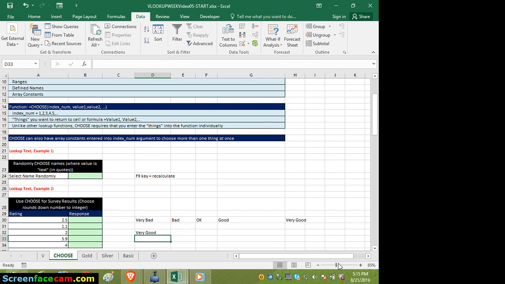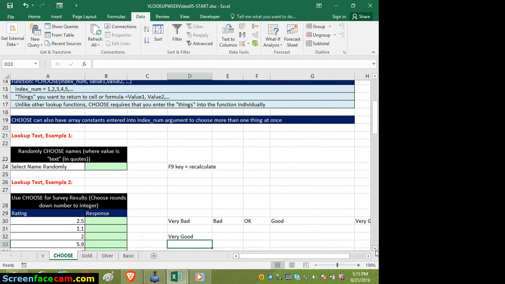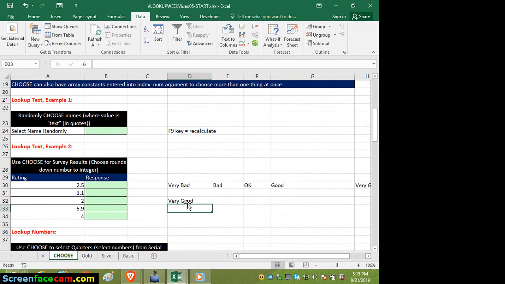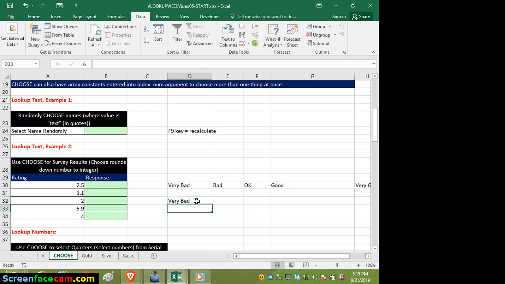Alright, so let's zoom in a little bit and see what is happening here. Right, let's check out the formula. Have you seen that I'm saying choose? When I say choose, I'm saying choose number 5, isn't it? So here, if I change it to number 1, if I put 1 there, then I press enter. You see, it tells me very bad.